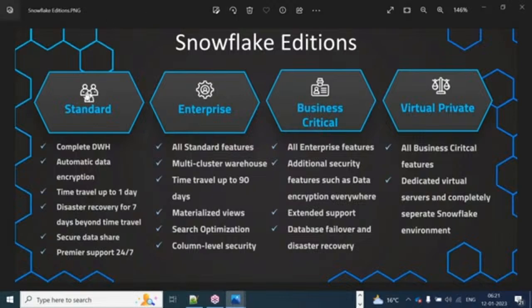The standard is a very basic edition. Here, whatever data you are going to store is in an encryption format. Time travel is up to 1 day. Now, time travel is one of the great features in Snowflake. What is the meaning of time travel? I have already explained it in the very first class, but let me repeat that one.